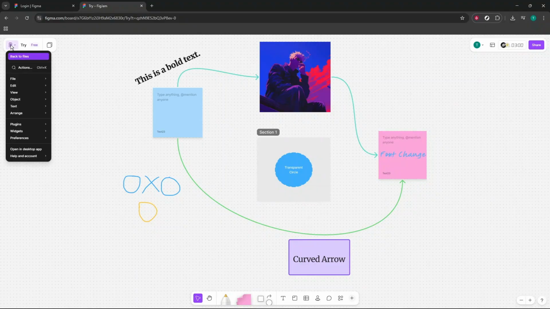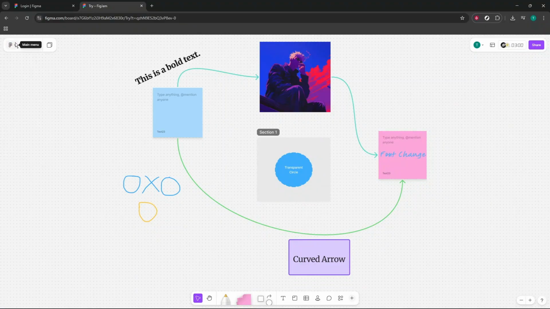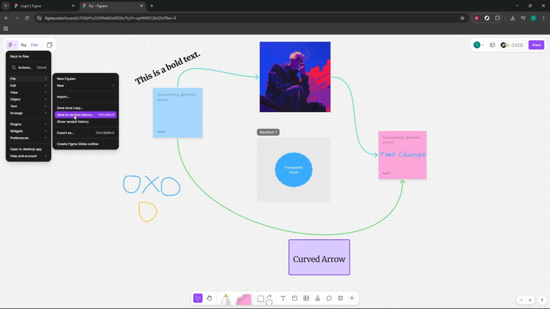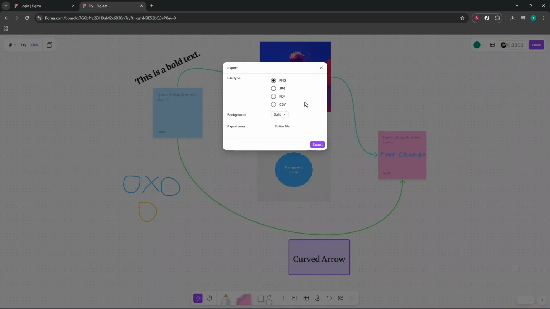Next, look to the top left corner of the screen. Click the main menu, which is the Figma logo, or the drop-down next to the file name to reveal more options. From there, go to File and then choose Export As. This opens the Export Options panel where you'll decide exactly how your board should be saved out.